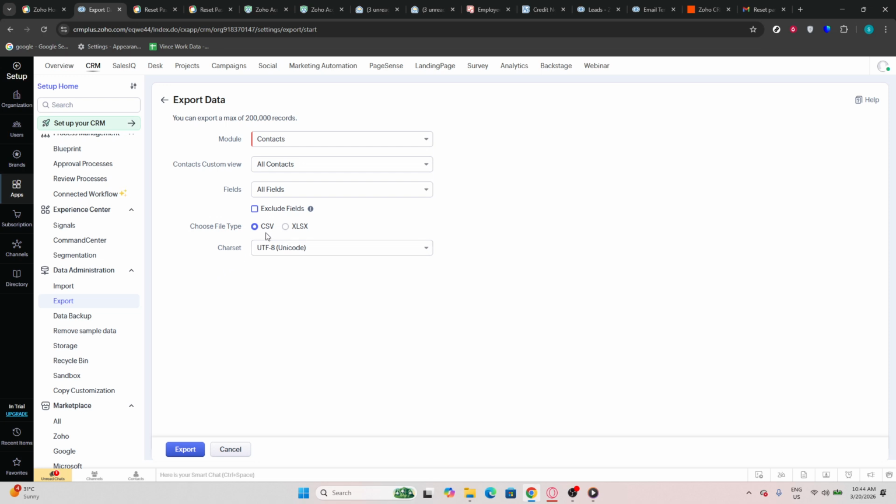Then select CSV as your desired file format. This format is widely used and compatible with most applications. After making this selection, confirm that the CSV option is highlighted correctly.